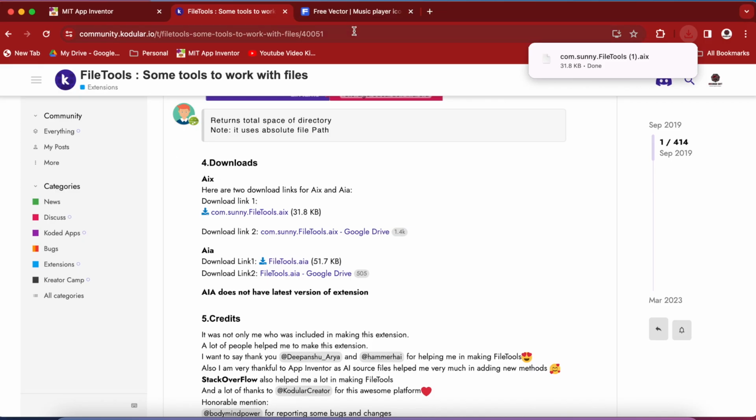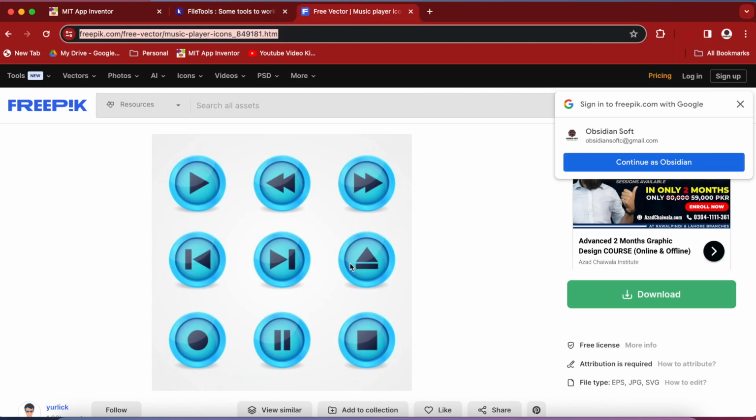Okay. And I also got these very nice music player images from Freepik. So I will give all these links in the video description. And I edited these images in Illustrator and made them 66 by 66 pixels each.